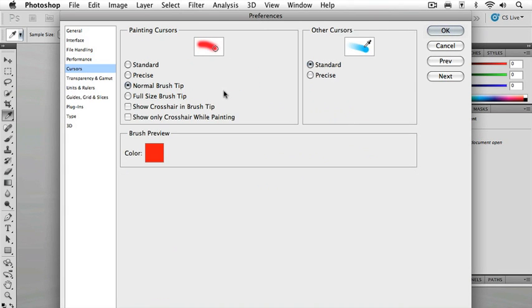Finally, let's take a look at cursors. We're going to leave these where they are, but I just want to explain a couple of things. If you ever find yourself on someone else's machine and you notice that your cursors are this same icon no matter what tool you have, you want to go into Preferences and make sure that it's set to Standard. Your standard cursor will show the icon of the tool you're in. So the Move tool, you'll see the Move tool icon. The eyedropper, you'll see the eyedropper icon. Most people find it much more preferable to work that way so that they can see at a glance what tool they have selected.